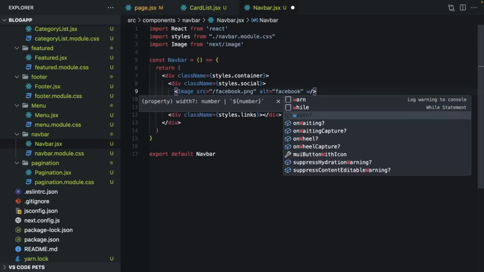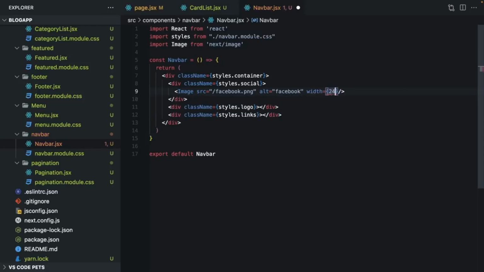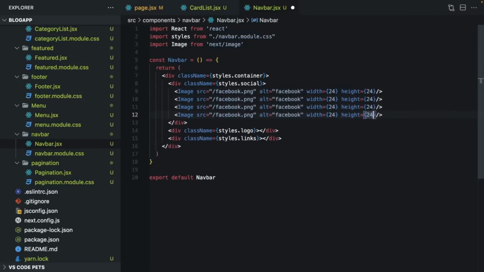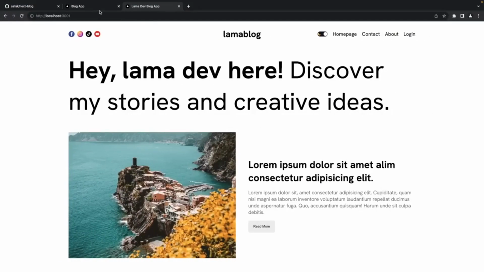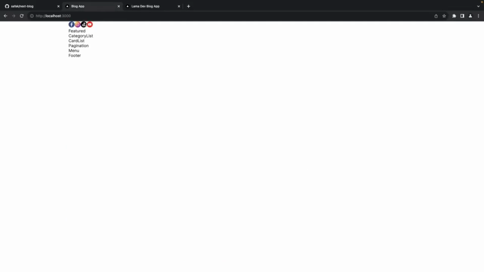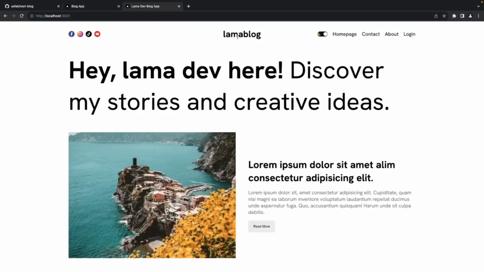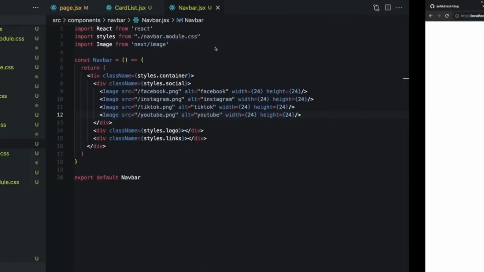And I need to give some width and height. Let's say 24. And I'm gonna duplicate this, and it's gonna be Instagram, TikTok. I don't know why I use TikTok, but and YouTube. Okay, they are here. And let's create our logo. It's gonna be just the text.